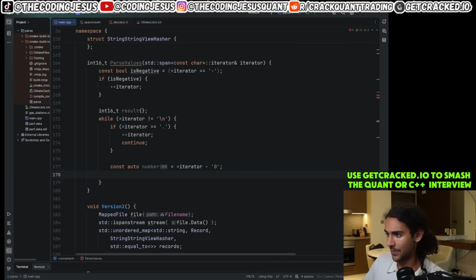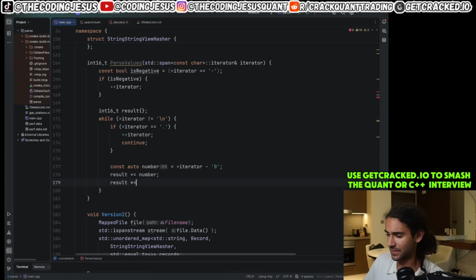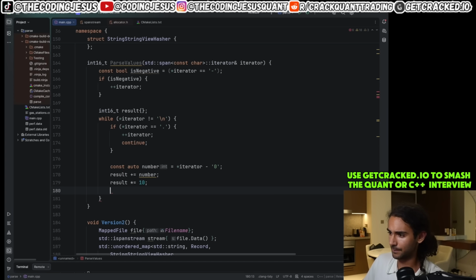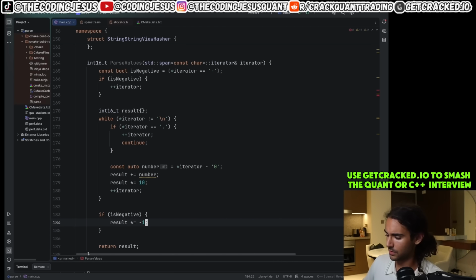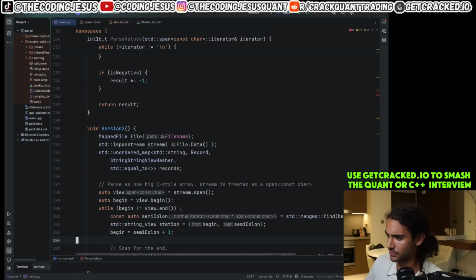That's okay. And then we'll say result plus equals number, and then we need to multiply that by 10 because we're moving to the next digit. Okay, and now we need to increment our iterator, and then we need to return our result. So, oh, I forgot something. If we're negative, then we have to do result times equals -1. Perfect.